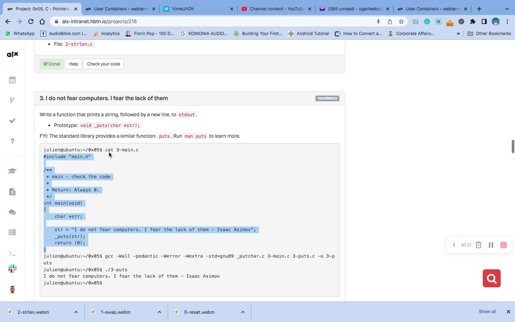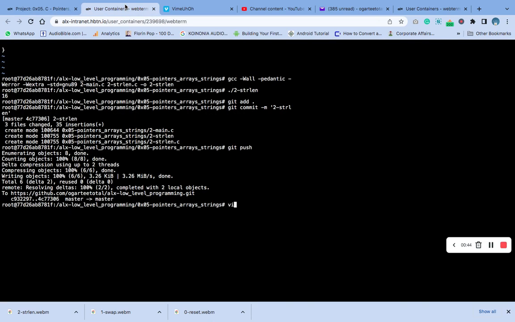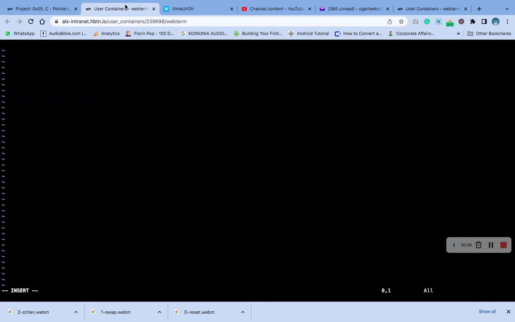Okay, now let's quickly go to our main.c, the three-main.c. What we'll do now is open our vi editor and type main.c. Okay, now press the insert key.